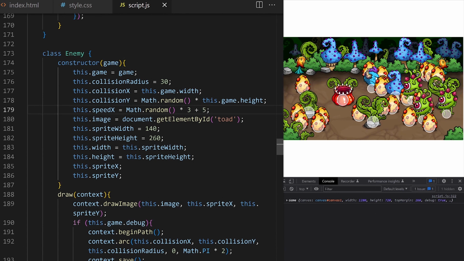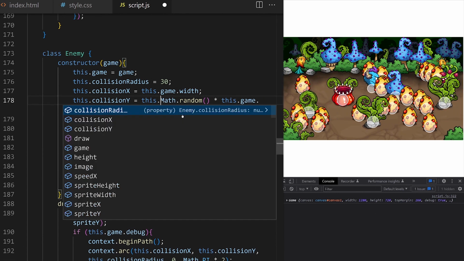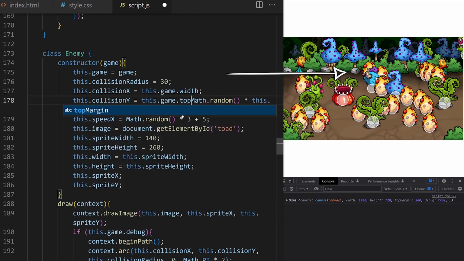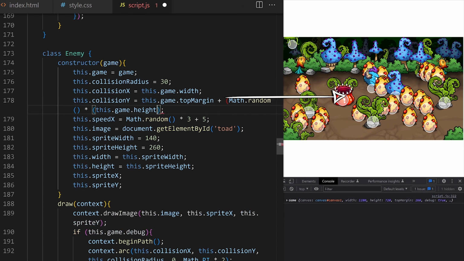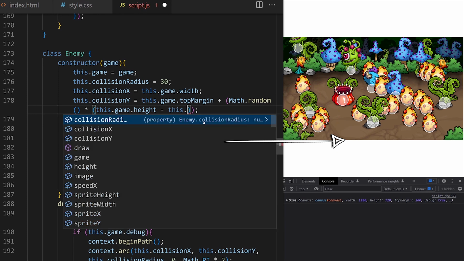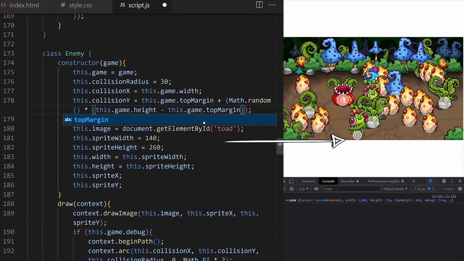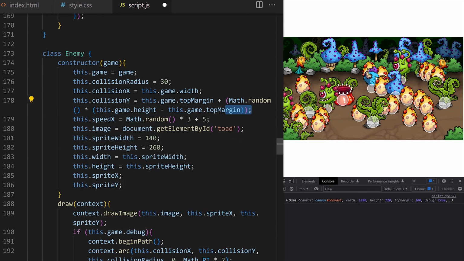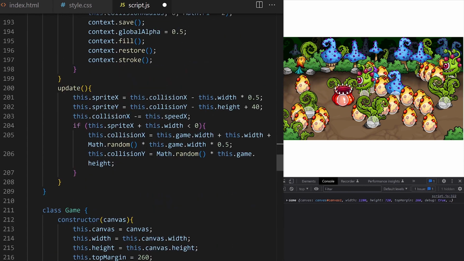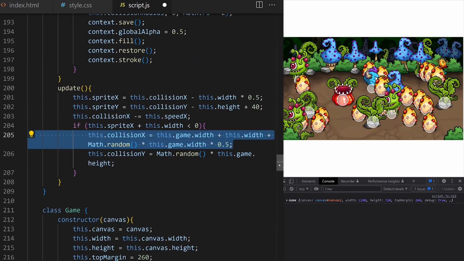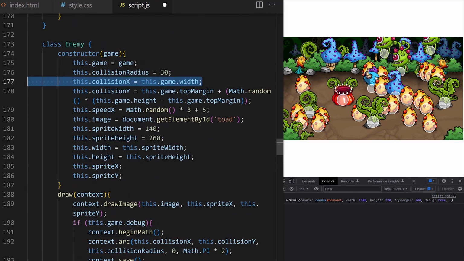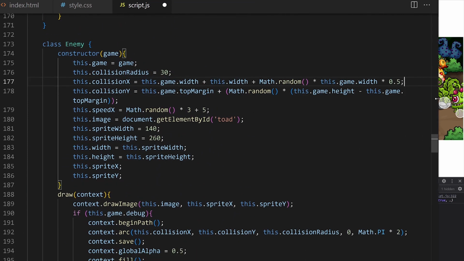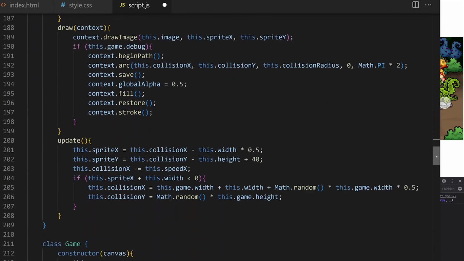I need to restrict their vertical positions. Let's say start from the top margin. And from there, a random range between 0 and game height minus top margin. I copy this value to be used as the initial collision Y position inside the constructor. And I take this new collision Y and I use it inside reset check in update method.